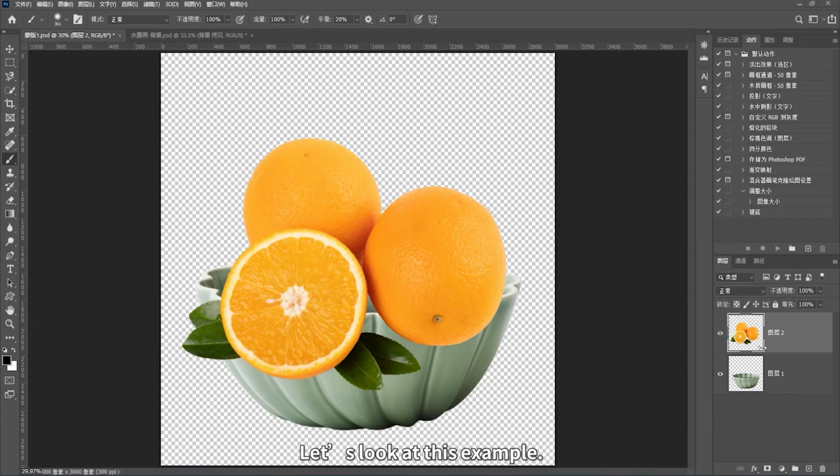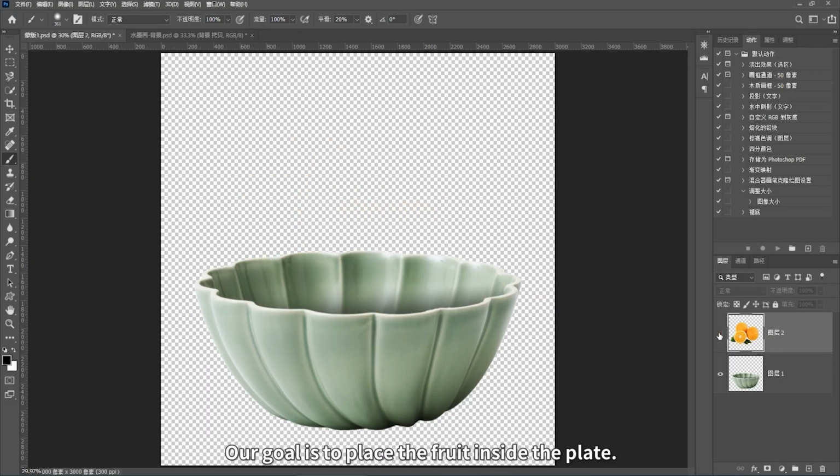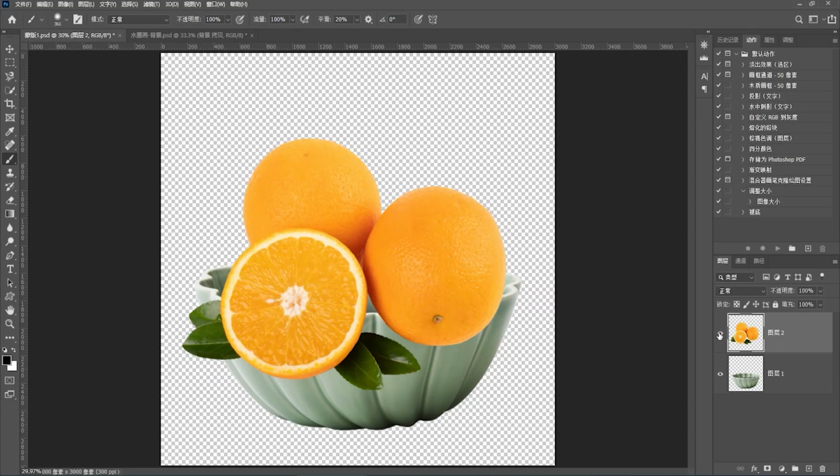Let's look at this example. Here we have two layers, fruit and a plate. Our goal is to place the fruit inside the plate. First, select the fruit layer, then click the circle inside a square icon at the bottom of the panel. This adds a layer mask, creating a white thumbnail next to the layer.